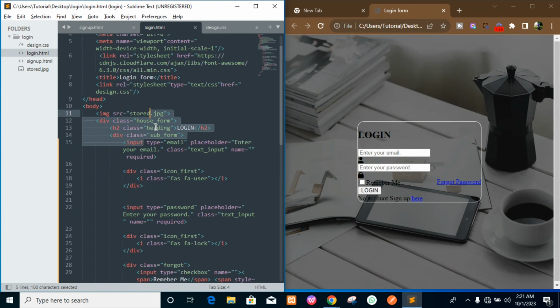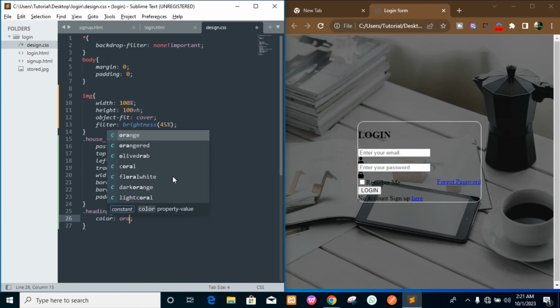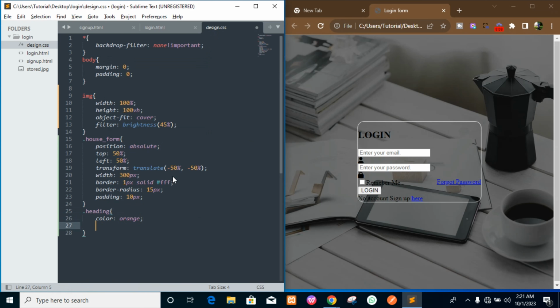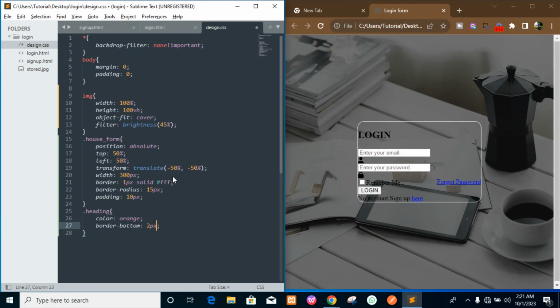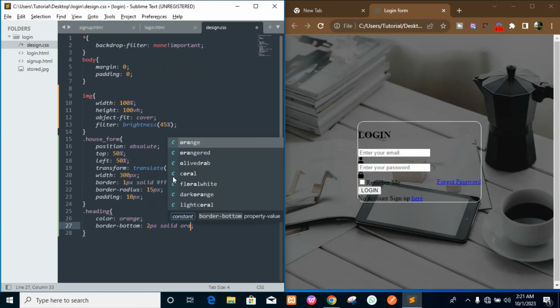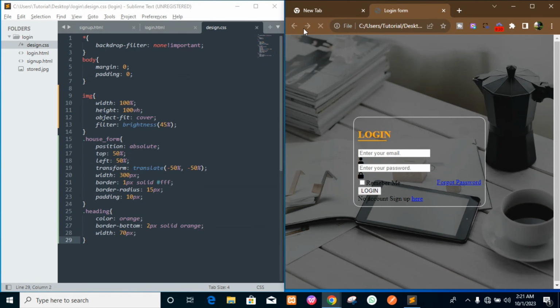The next thing is our heading. Let's design our heading. So I want my color to be orange. And then I want to give it a border bottom of about 2 pixel solid orange. Then a width of about 70 pixels. Save it, then preview it. Yeah, this is successful enough.